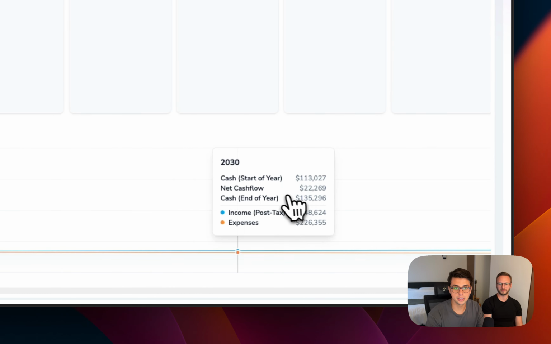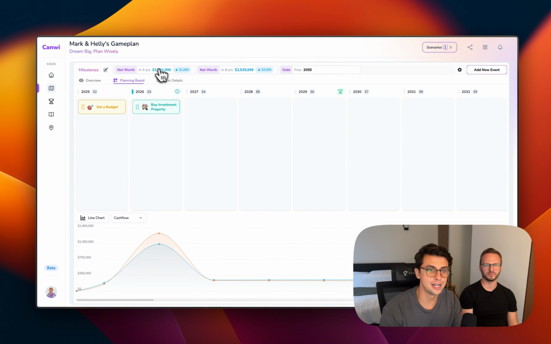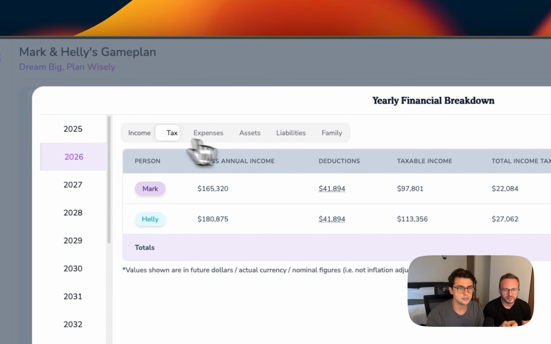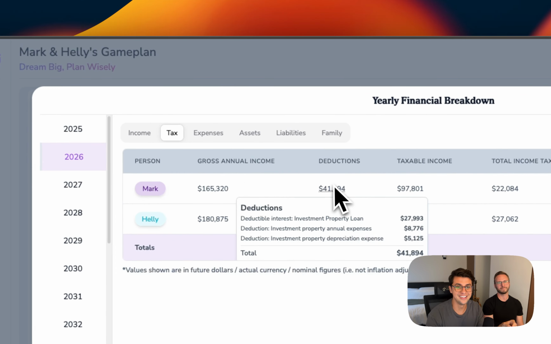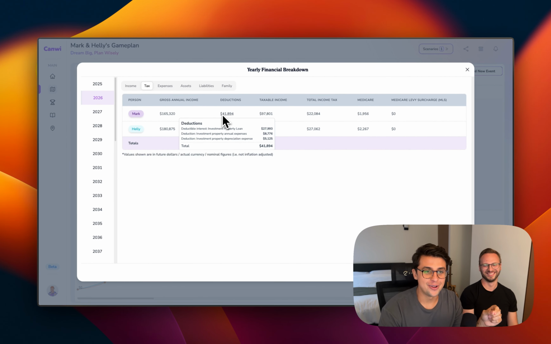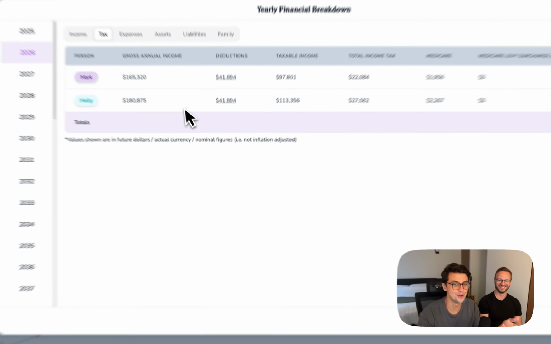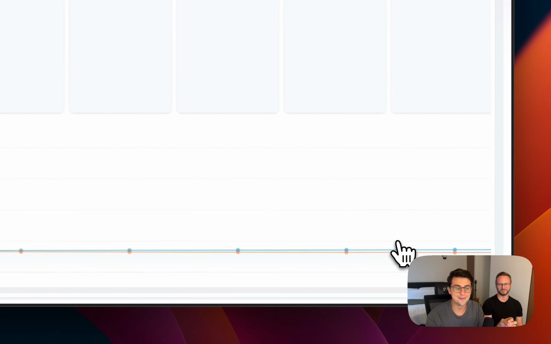And if we then save... Oh, okay, perfect. Why did that change the tax deductions? Maybe. Actually, yeah, fair. Okay. Go figure. So now we can see, here what we did is go into the yearly financial breakdown, and we can see that for the tax for that year, the deductions are now being split across 2 people, so that is having a material difference on the plan.